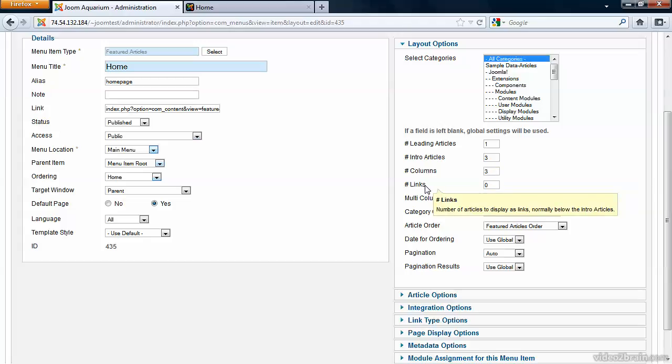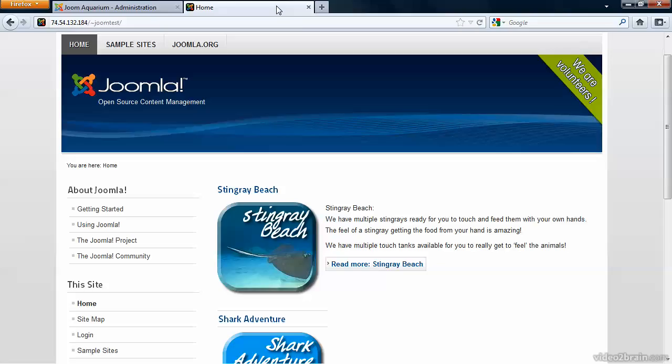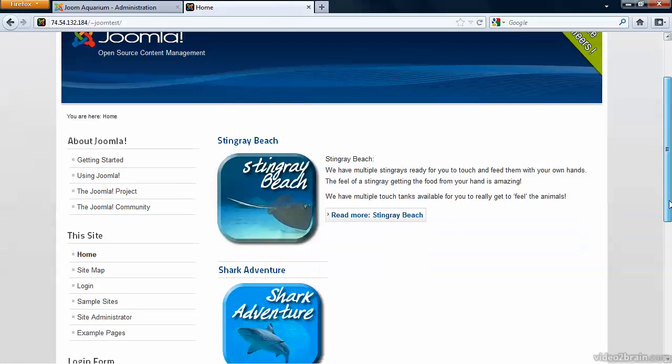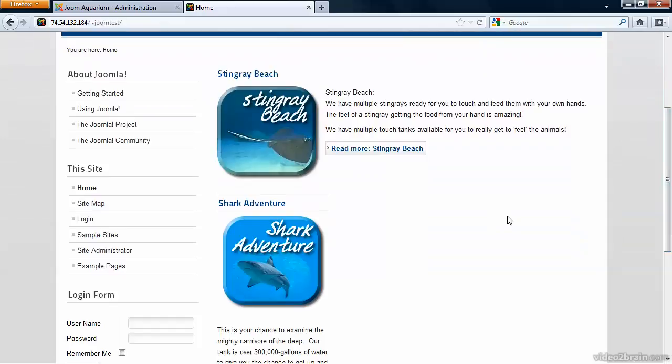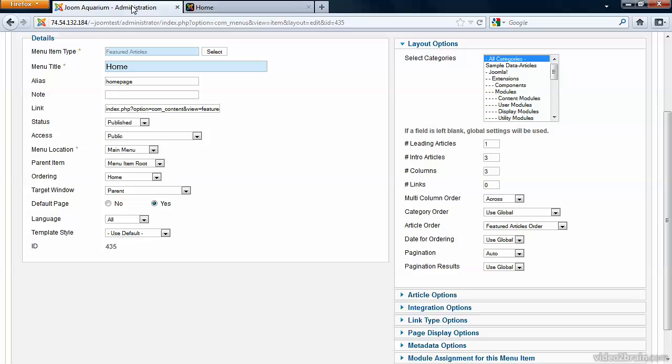Let's see how this works. Right now we have leading articles set to 1. I'm going to go to the front page of the website so we can see what that looks like. The Stingray Beach is considered the leading article. That's why it's going across the top. The number of columns is the bottom part here, and right now I just have Shark Adventure, but you can see it's making room to have 3 columns. Let's see what happens if I change some things around.